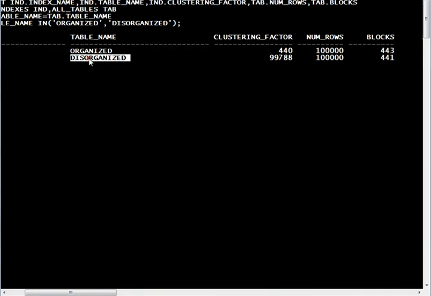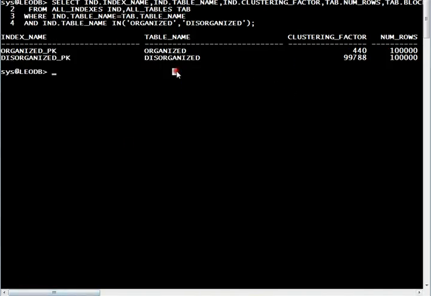And in the disorganized table, as the data is not ordered by the particular key value, clustering factor is very high, 99,700, and number of rows are 1,100,000. So it is almost close to the number of rows, and this is a very high clustering factor if you categorize. Okay, so let's do it.